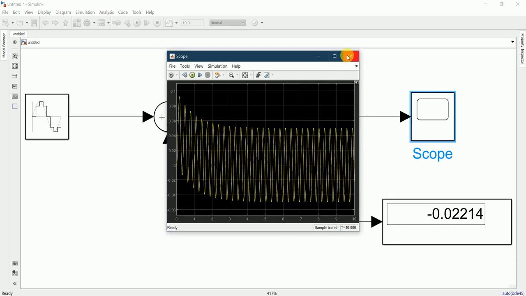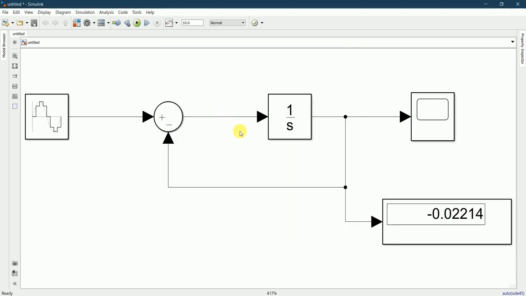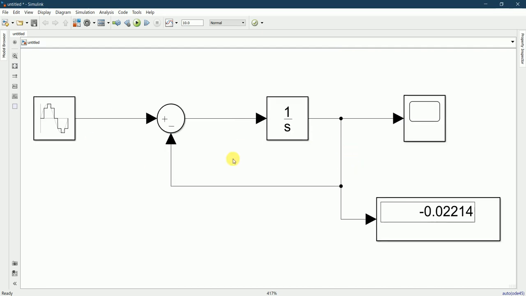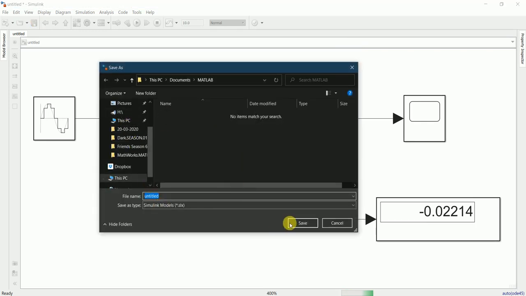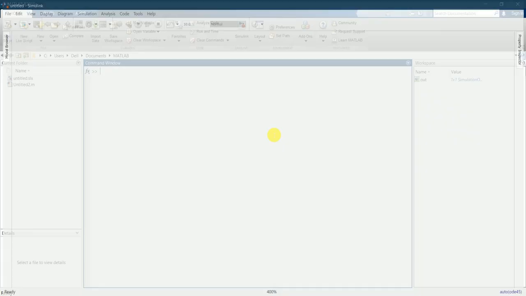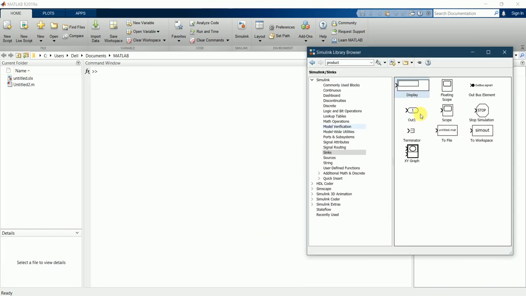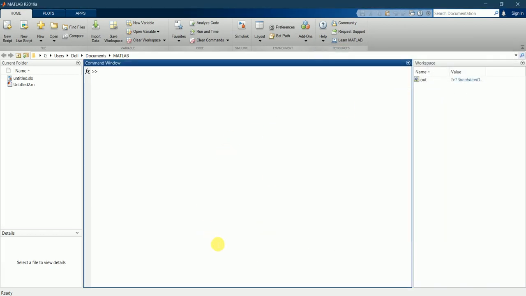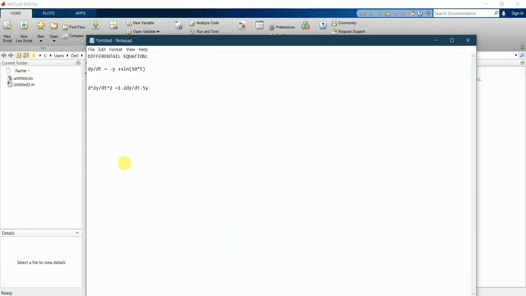So this was about that particular equation, how we can build it in a Simulink model, and we can save this one directly here and just press save. So we'll close this tab, and I'll also close this Simulink library browser. So the first equation we have done, and let's check the graph for the second equation.